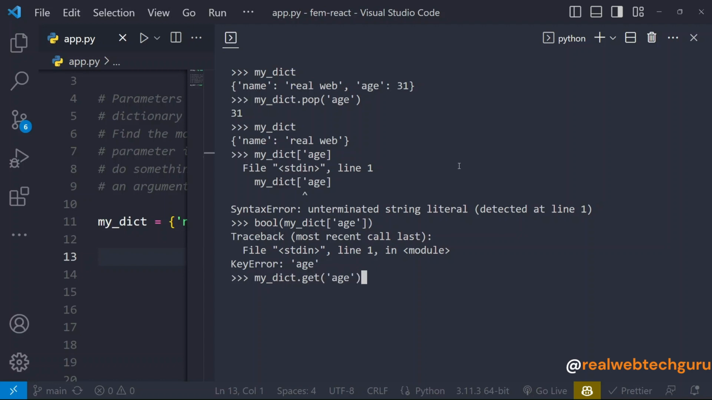But we have another method of getting items in a dictionary without throwing an error, called the get. You say what you want to get. If it is not there, we get none. So if we use the bool function on that, we get false. That means we said my dict dot get the age. This one is false. When you use the bool keyword on it, we get false.